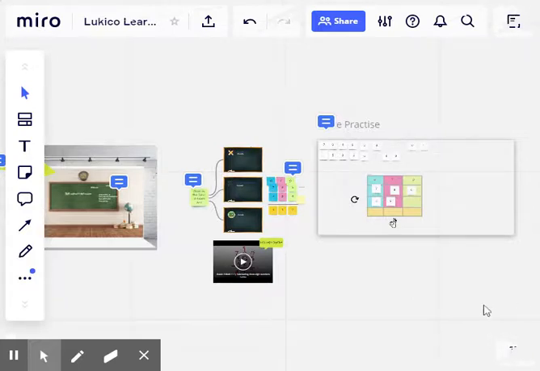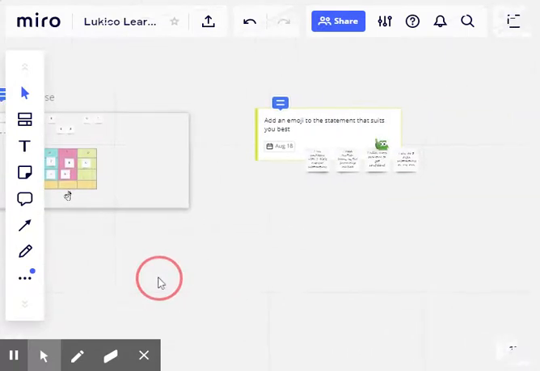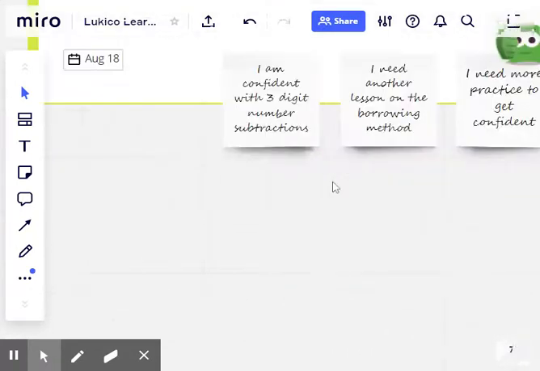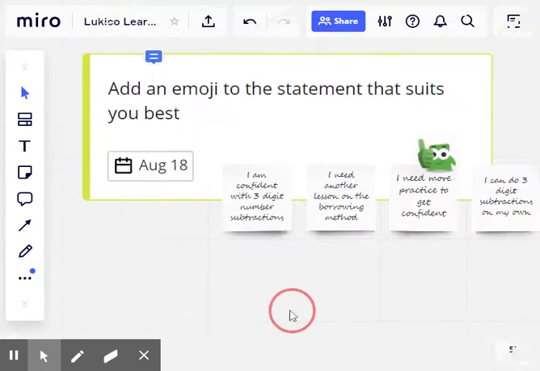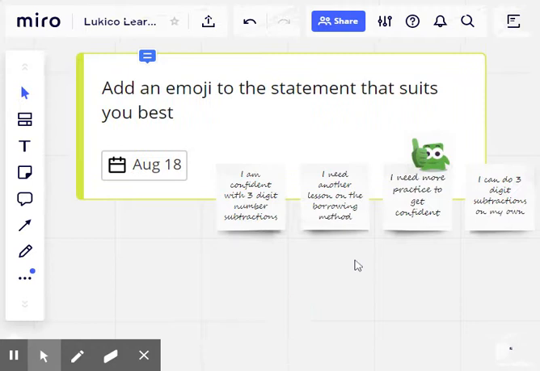In the end, you can engage your learner to self-assessment by adding an emoji to the statement that best fits him or her. To make it more amazing, you can enable the timer, the video, and the chat box in real time. I invite you to explore Miro's features to fit your own teaching style and lessons.